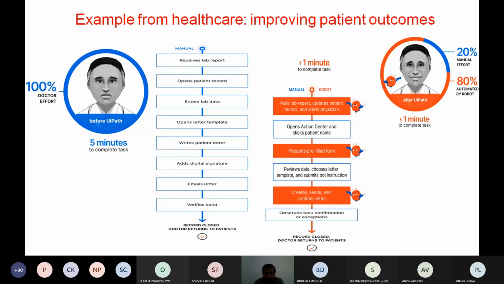Now after using UiPath, after using an RPA environment, what does this do? Whatever is given in red on the right side is done by the bot, and whatever is given in blue is done by the doctor. So first the bot pulls the lab report, updates the patient record automatically, and the best thing is that it alerts the physician that the data is updated. So the lab report, everything is done by the bot.